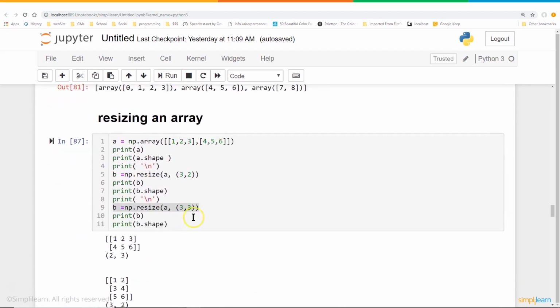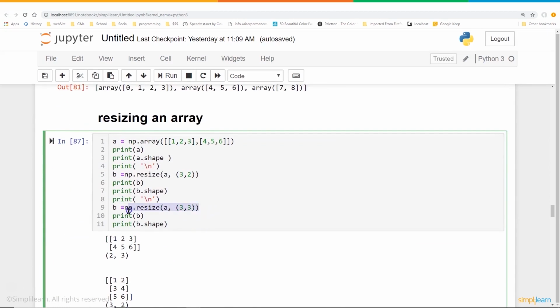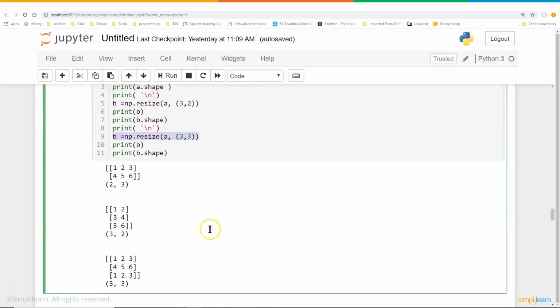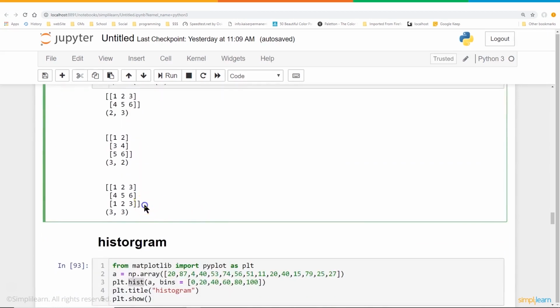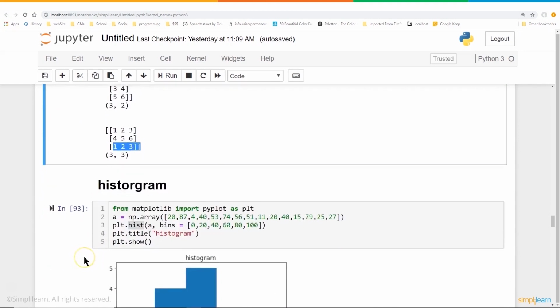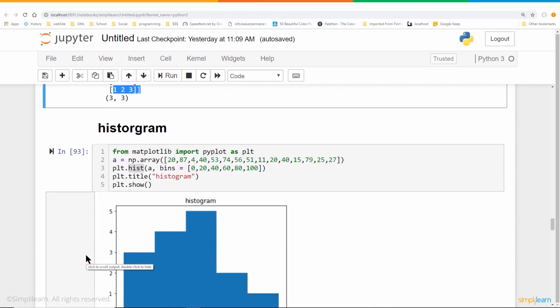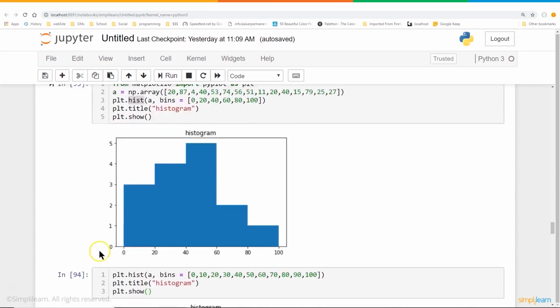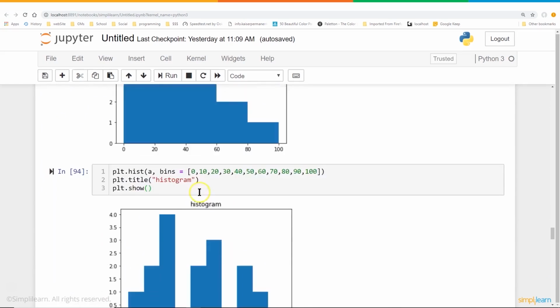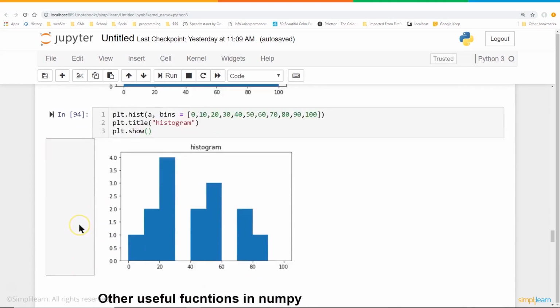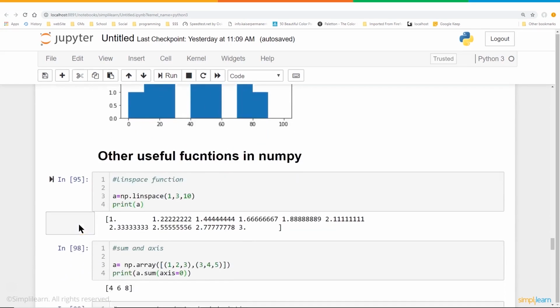How to resize it. And remember, resize does not have to have the same shape, but if you resize it, it will take the data and begin at the beginning and add new rows on if the size is bigger. If it's smaller, it truncates it. It just cuts the end off. We looked at how to do a histogram and how to plot that. We mentioned buckets, or bins as they call them in PyPlot. And then we covered a lot of other useful functions in NumPy.